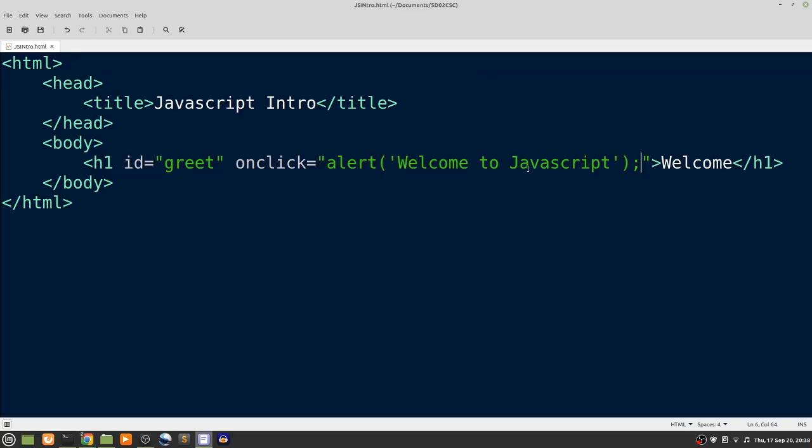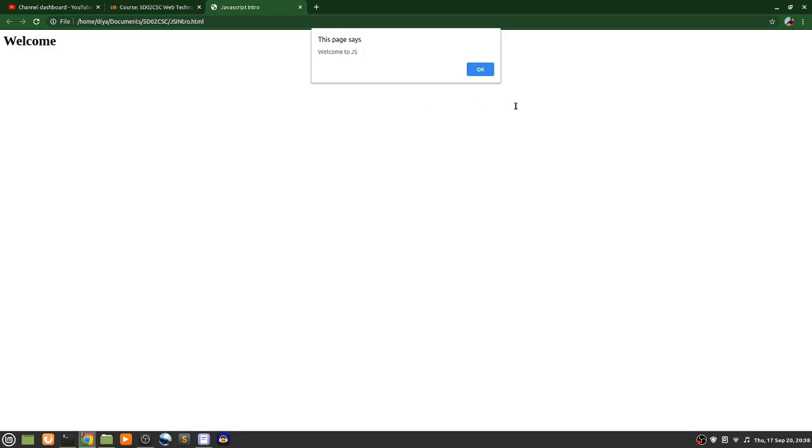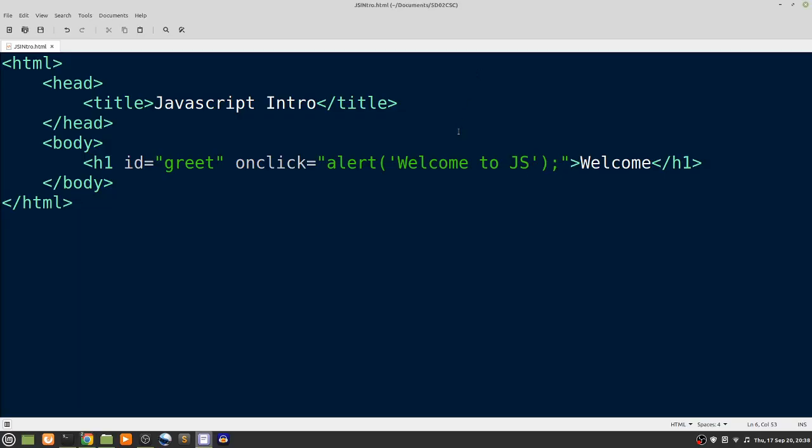Okay, so if I close it and change welcome to JavaScript to welcome to JS, save the file, go back to the browser, refresh, and click on this one, it becomes welcome to JS. So now there is some action on the page. You can click on this welcome and something happens. So this can be done using JavaScript.